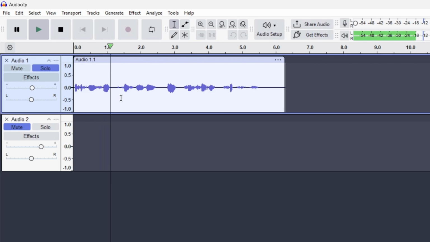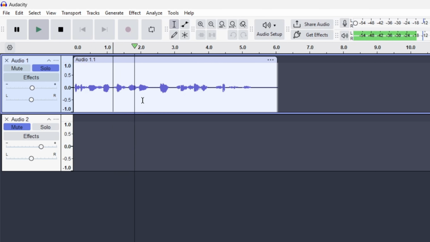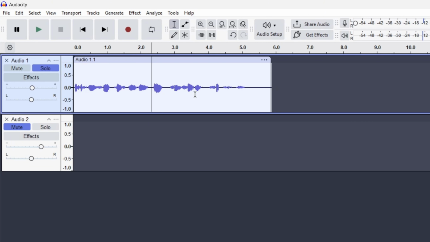So there's another part here that I'm going to quickly remove, and another one here. So I'm just left clicking and dragging my mouse over the flat areas of the waveform. Going to keep doing this till we reach the end.